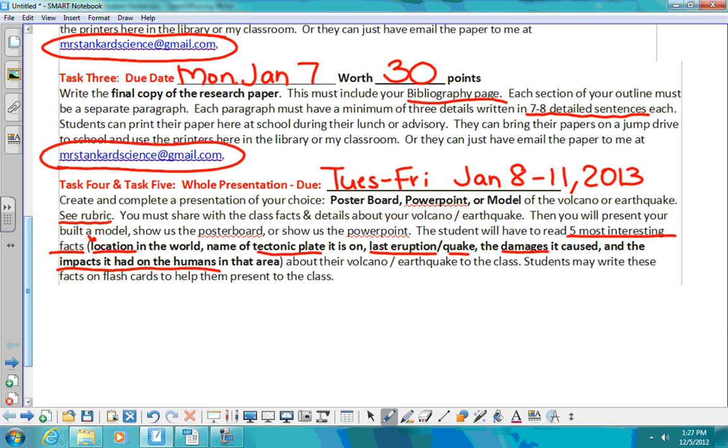Those 5 things, which you're already researching based on your outline, those are the 5 things that I want everyone to come up and tell us about your volcano or your earthquake. Now, if there was something else that was really cool or interesting about your volcano or earthquake, you can share it with us at that time also. You can add more, but you have to have at least those 5.